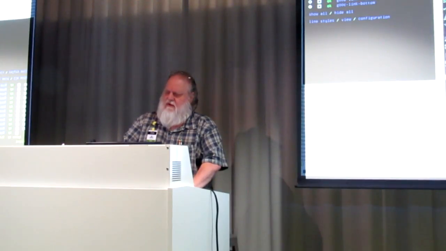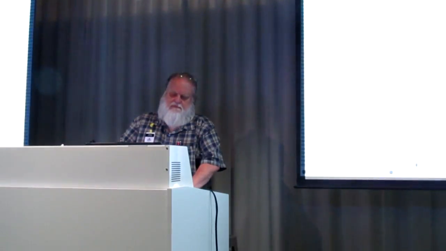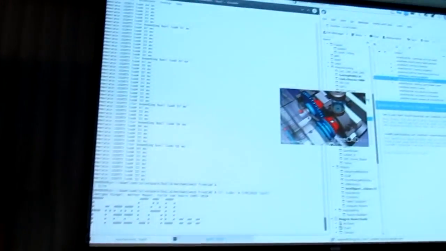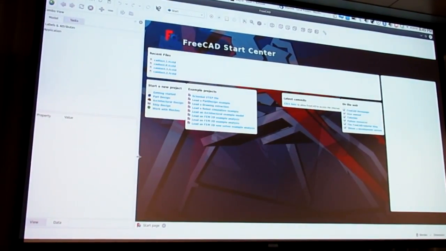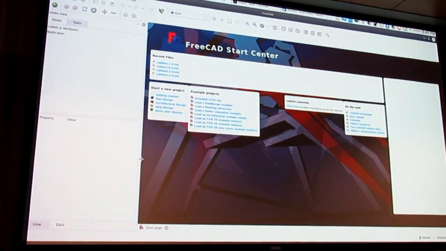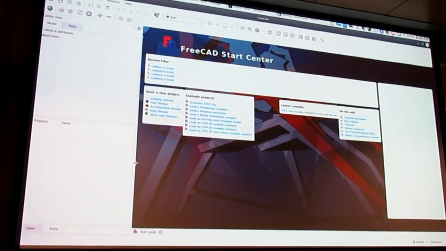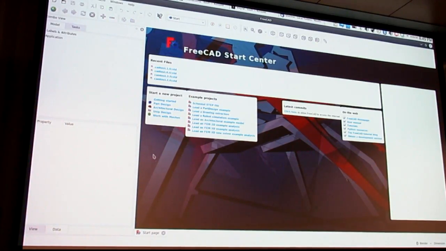Now I'm going to go on to the bigger program, which is FreeCAD. Now FreeCAD is meant to be, in the long term, something that's similar in functionality to SolidWorks, Onshape, Fusion 360, Autodesk Inventor. It's meant to be one of those, it does all kinds of things. It is not there yet at the moment.